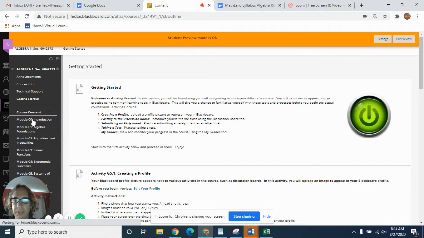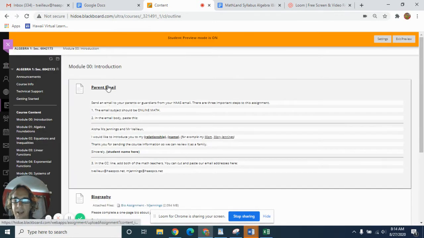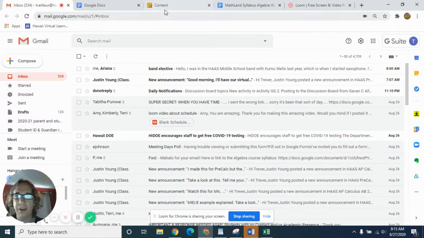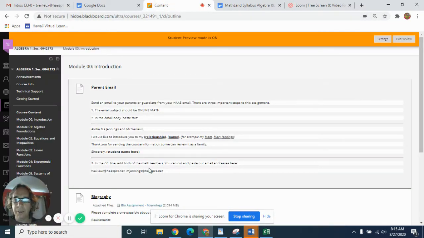Module 00, Introduction. Start at the top. The first thing you're going to do is send an email to your teachers and your parents. This next thing is pretty important. You're going to send an email using Gmail, right? You're going to go to another app in Google. But you still need to submit the assignment in Blackboard, and let's talk about that.